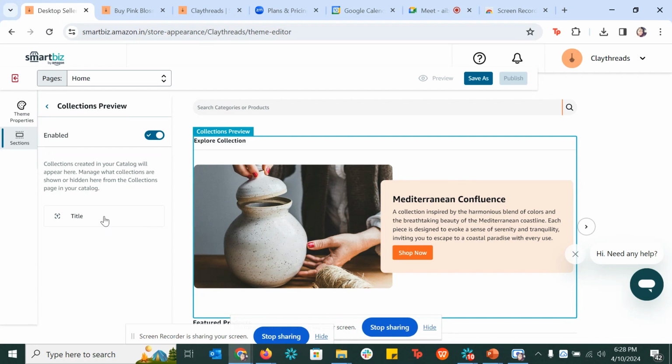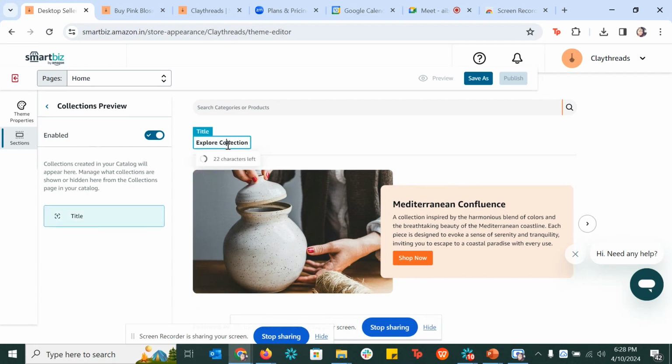You can actually go and edit the title. So instead of saying explore collections, you can be more creative and say like unearth curated collections or anything. You can also disable this section.